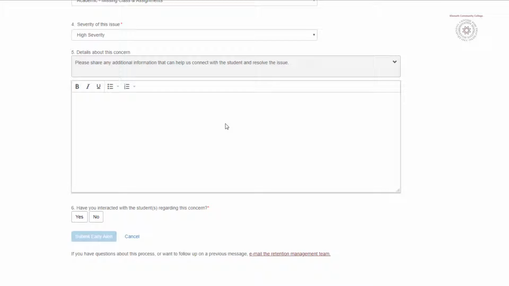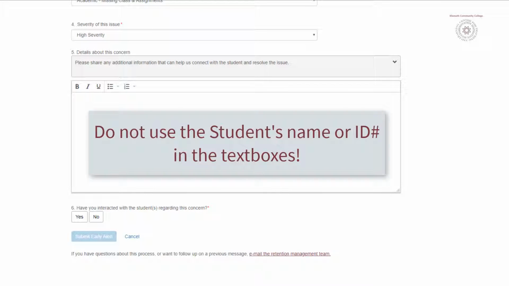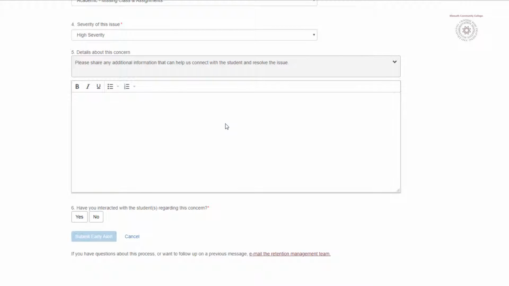Put information about the interaction with the student. Do not use the student's name or ID number in here. You can violate FERPA information. Plus, this is also part of their permanent record, and so anything that goes into this early alert also is available to that student, so you just want to make sure that you keep it very generic.